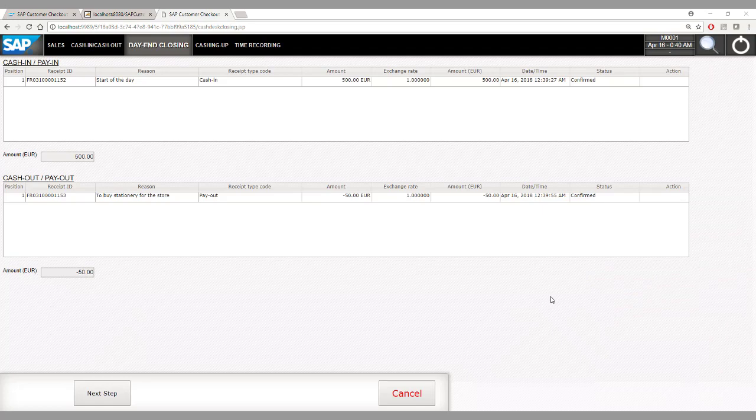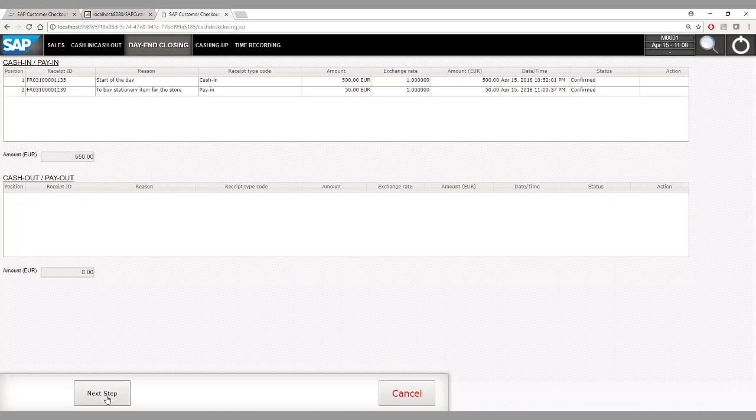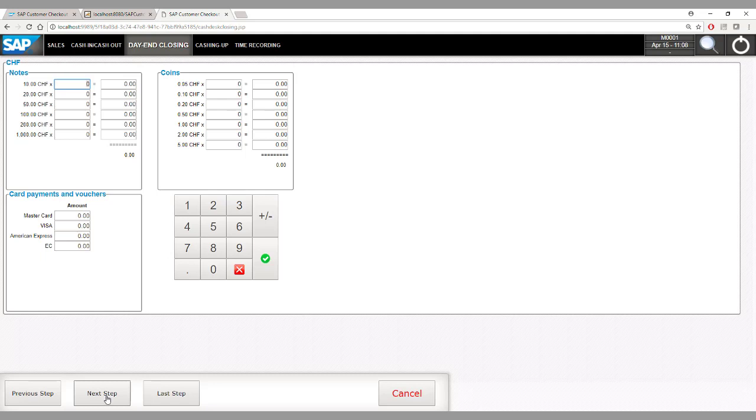So here you can see all the cash in, cash out, pay in, payout you have done. In our case, a cash in for 500 euro was made at the start of the day, and in between a payout for 50 euro was made to buy the stationaries, and all this information you see in this screen.